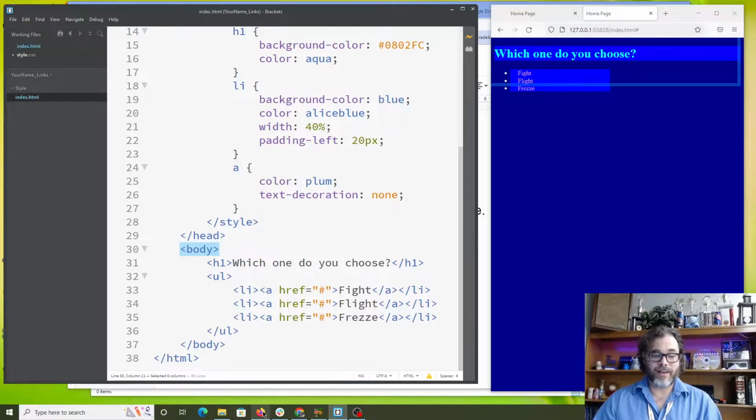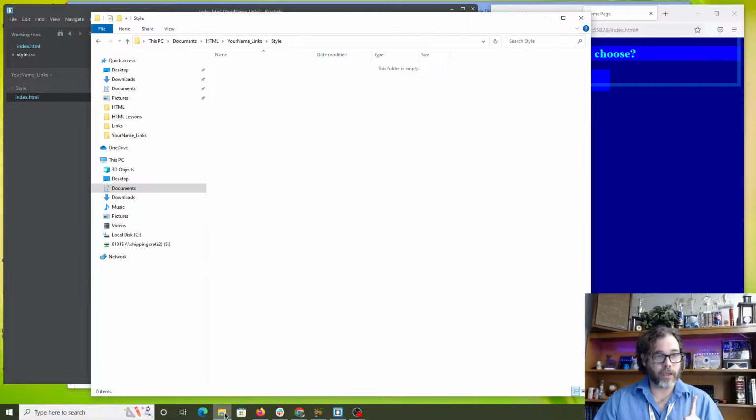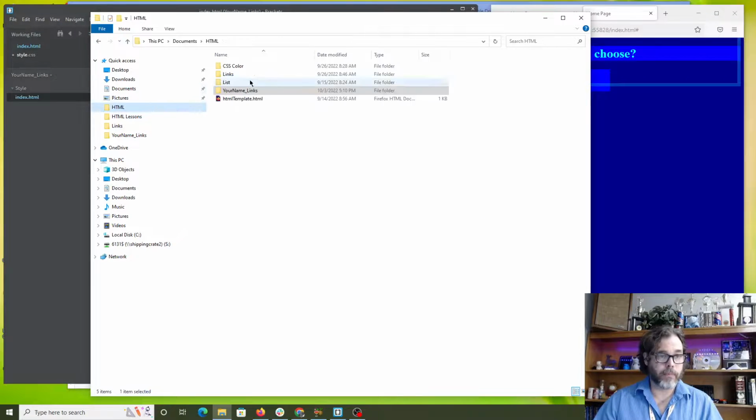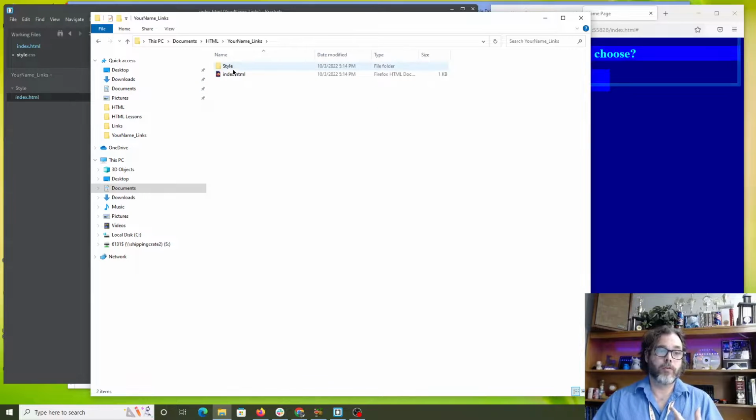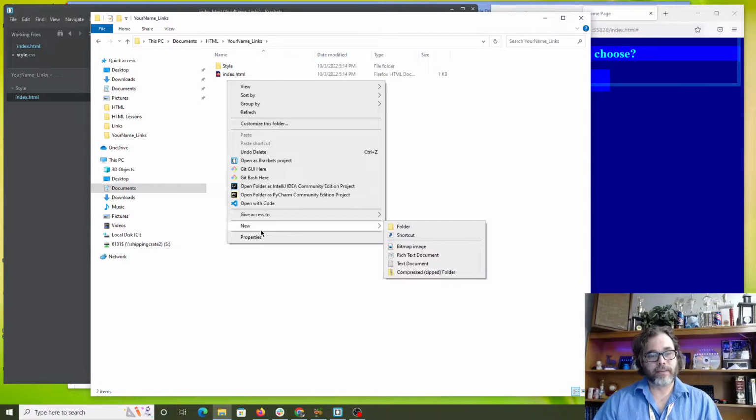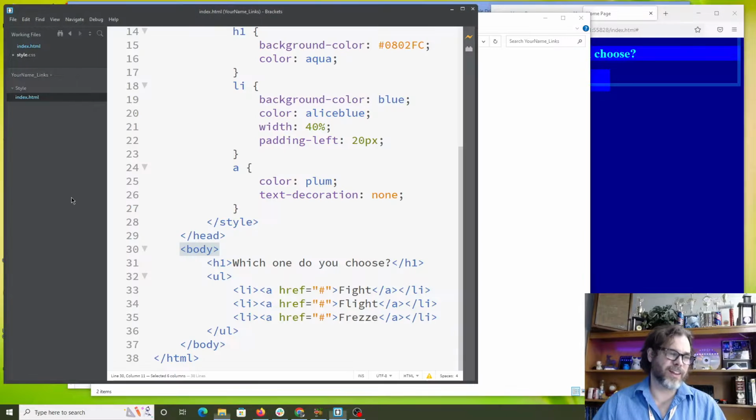So I want to show you something real quick. If I open up File Explorer, again, here is my thing. You will see that I have my index file here and I have a style sheet, and it's currently empty. So I want to make another file here. I could easily right click here, say new, do a new text document, and name that text document what I want, making sure I give it the .html extension. But there's a whole lot easier way to do it.